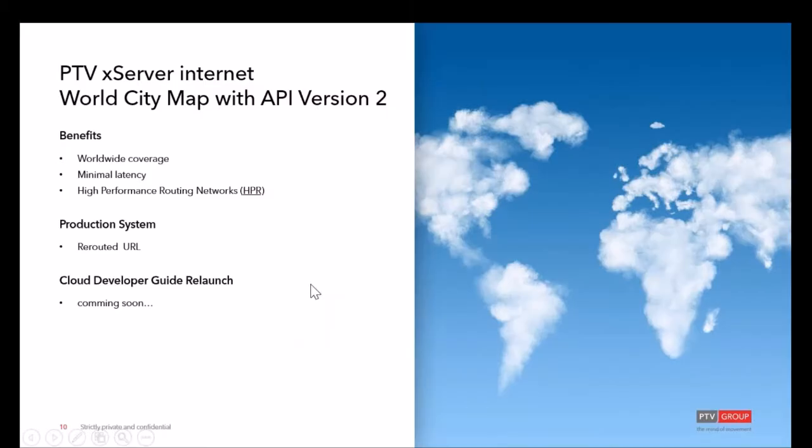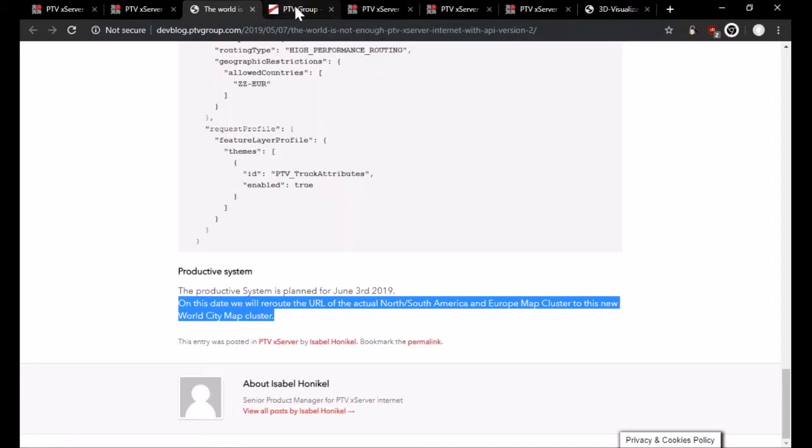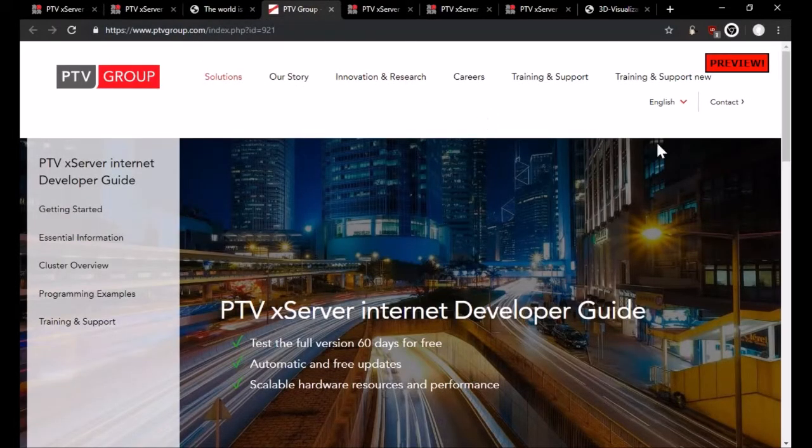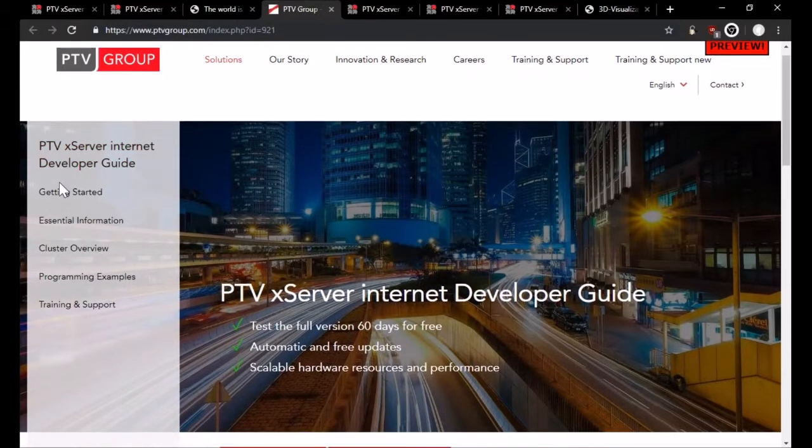Okay, let's jump back to the slides. One other thing to announce is we will have a relaunch of our cloud developer guide. So the old one will be replaced soon, in the next weeks. This or next week, we will see. I think next week. And just have a look at the new design. We have a new structure.